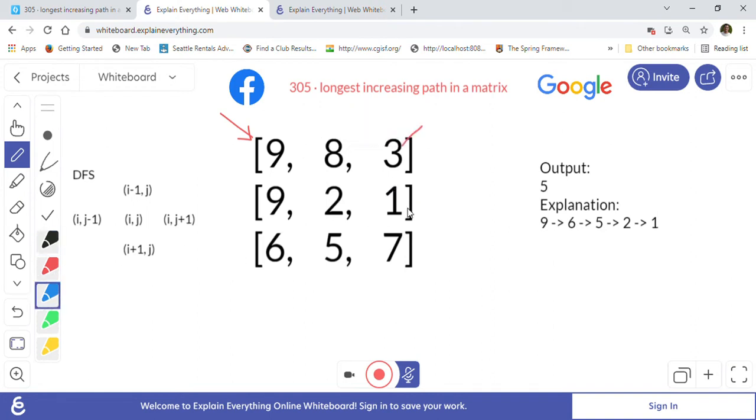If we are doing a DFS, then we will go in 4 directions, right? But we will only consider the directions which are going to give us an increasing path. So for example, if we are doing DFS for 1, we can consider 3, because this one will give us an increasing path. This 2 is also going to give us an increasing path, because it is more than 1, and 7 also will give us an increasing path. So these we will consider.